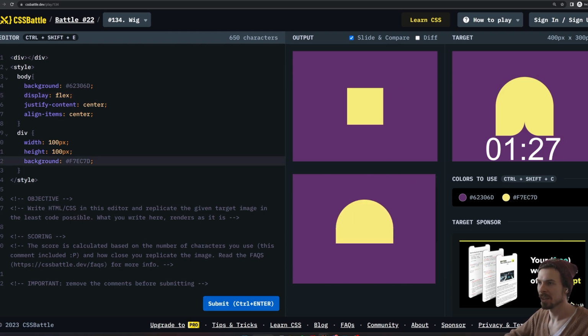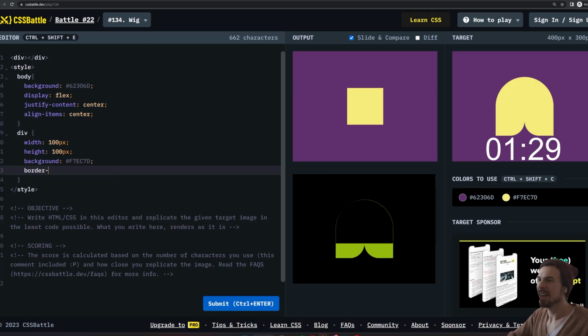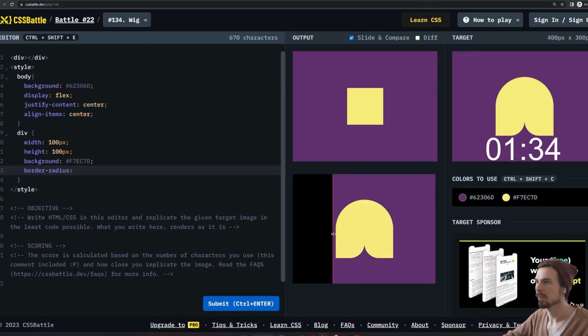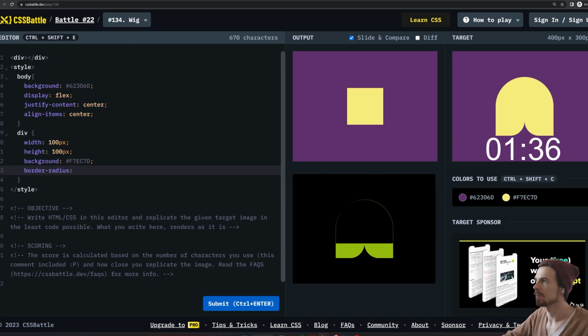So let's do, how is this gonna work? Paste. Okay, so let's just try 10 pixels. Okay, that does everything. 0 pixels. And then I want like 30 pixels again, right? Because this is more curved, and then 0 pixels for that bit as well.